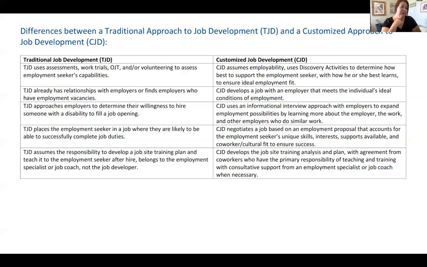Oftentimes, with traditional job development, there's already a relationship that exists with employers or places, and people will plug in some vacancies with people, right? So they'll have this relationship and just plug people in. With customized, you are really developing something with an employer that meets that person's ideal conditions of employment. It doesn't mean that you may not have a relationship with an employer from the past, but it really is based on that person in that moment more typically.